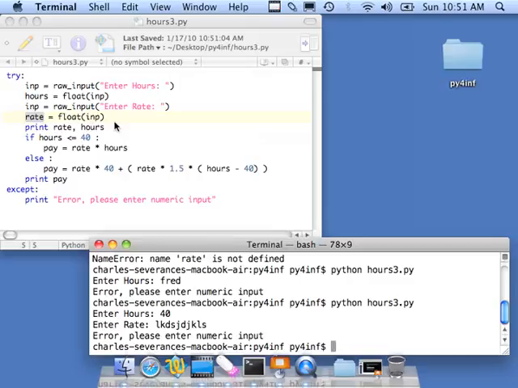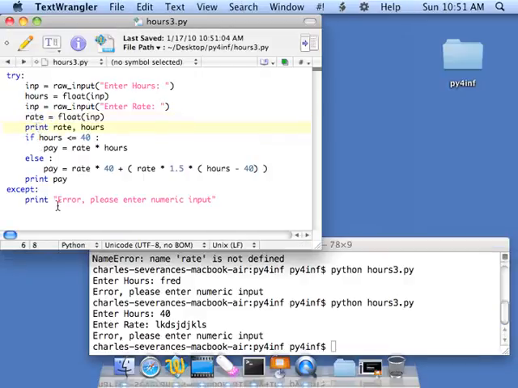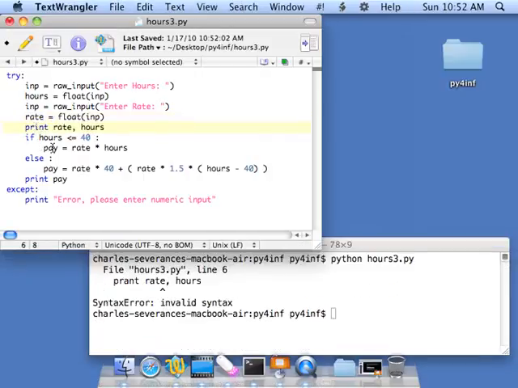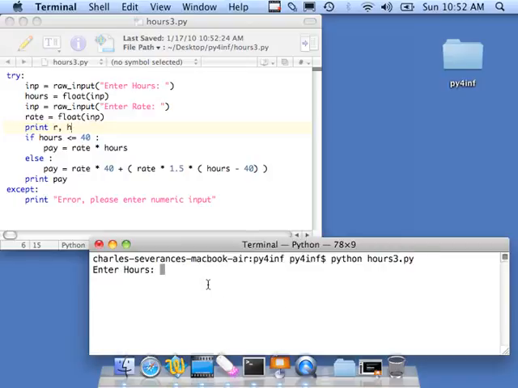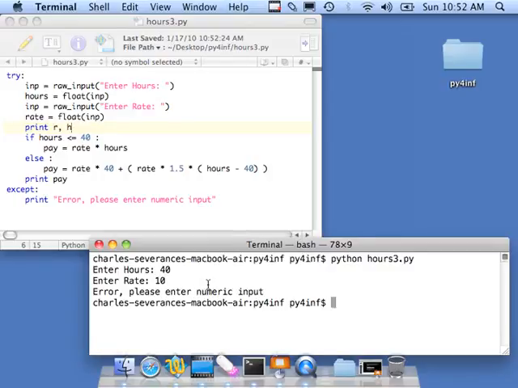So watch this. I'm going to make a mistake here. I'll say print R, comma H. So I'll type Python hours, 40, 10, error, please enter numeric input. So what in the heck was happening? It's like, it is numeric input.